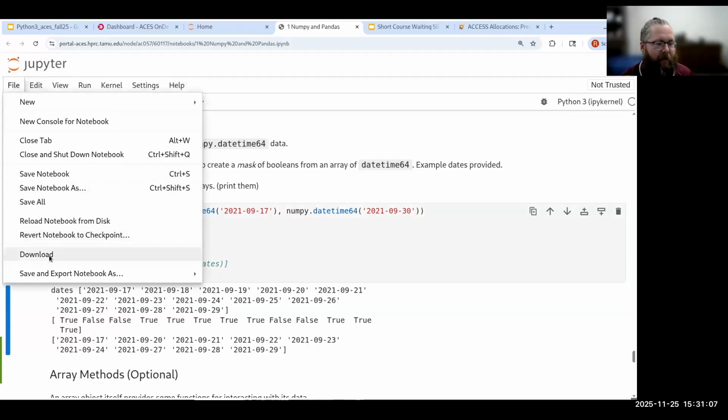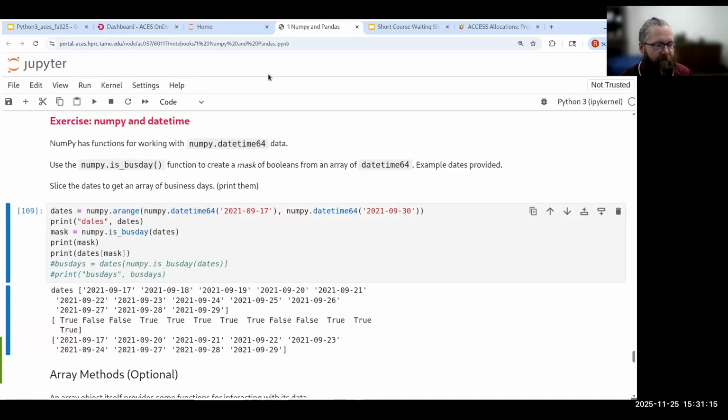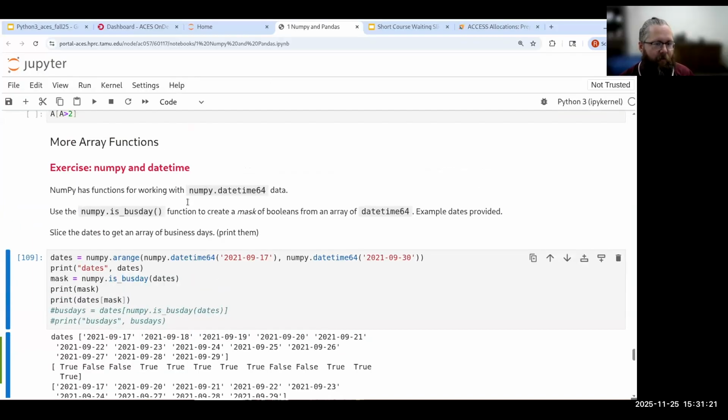You can just make a copy of the notebook right now if you want to go put it somewhere else. Just go File, Download, get yourself a copy of the notebook. You don't need to come back to ACES to use the notebook. It's not special. You could open it in your favorite IDE. VS Code will open this.